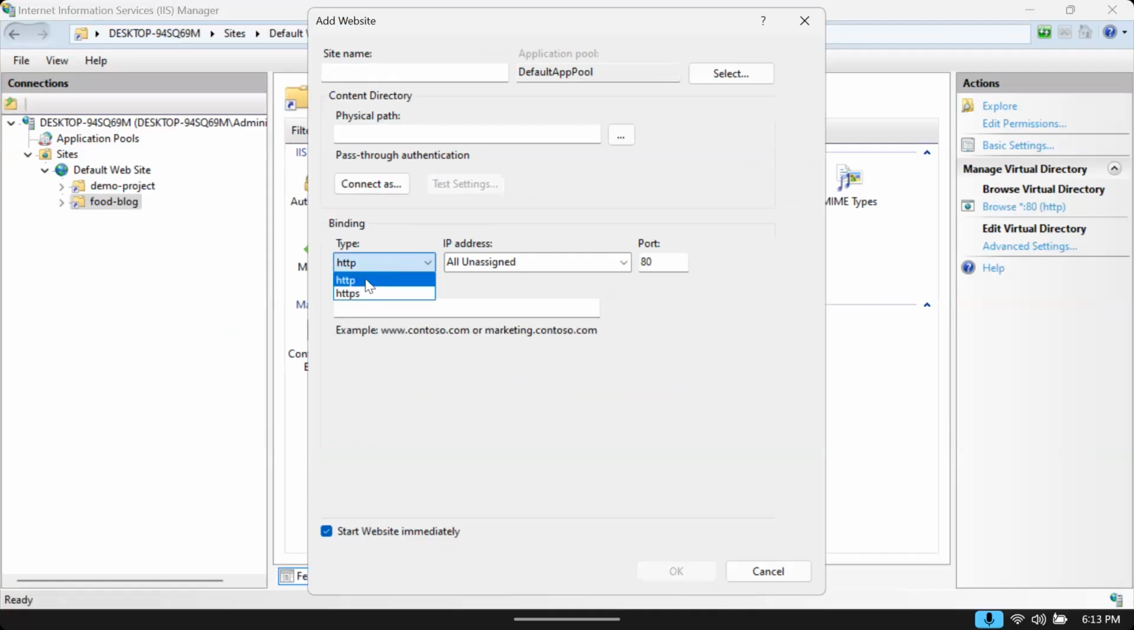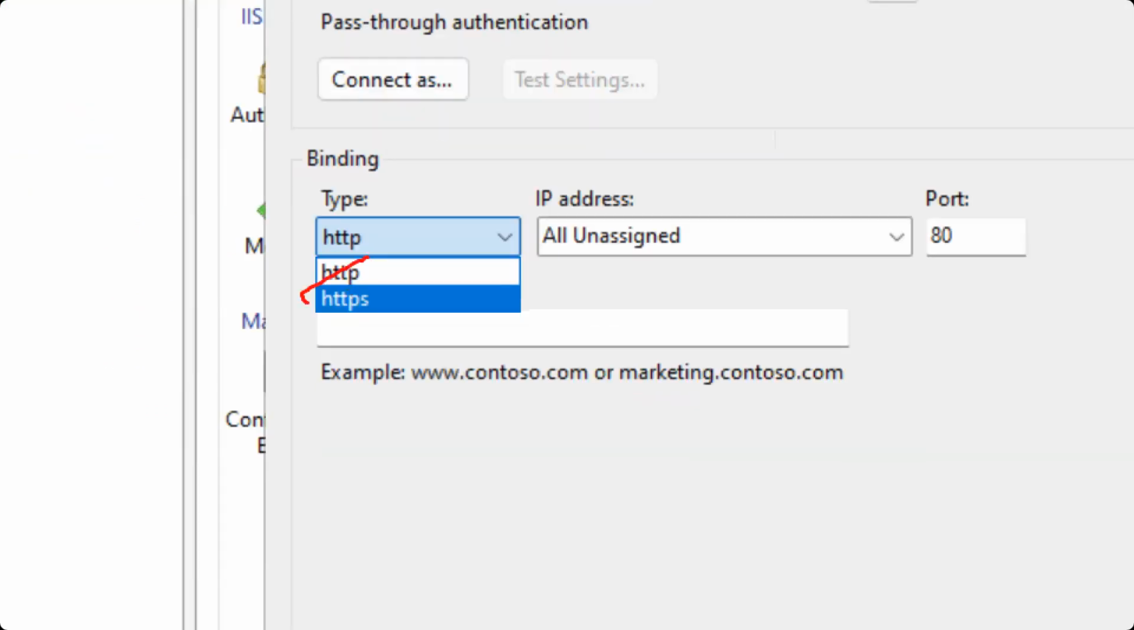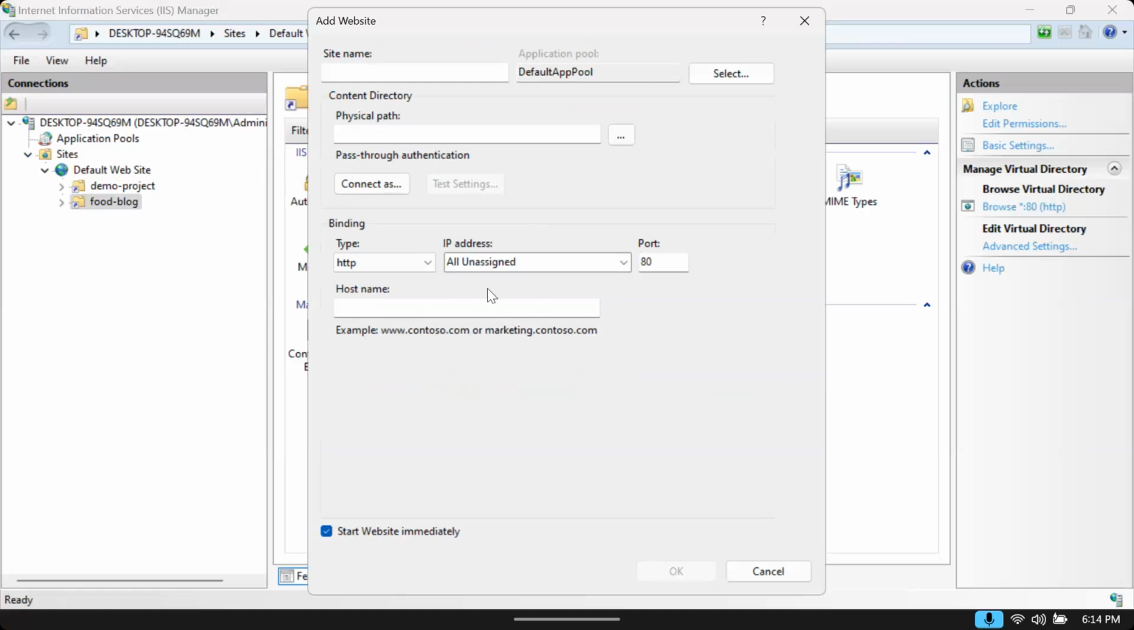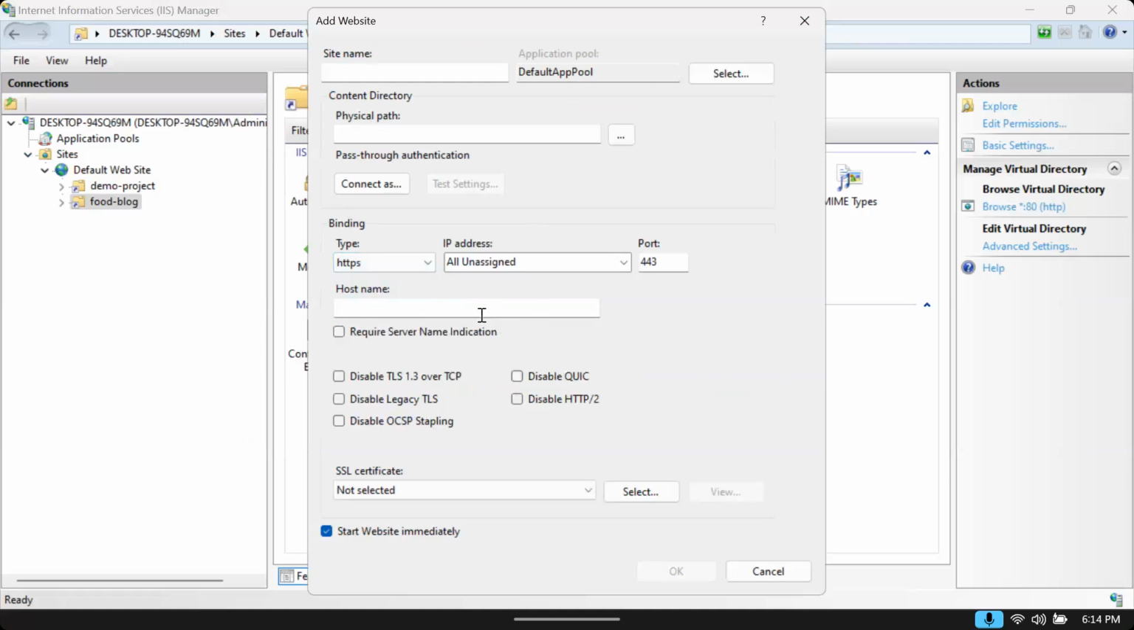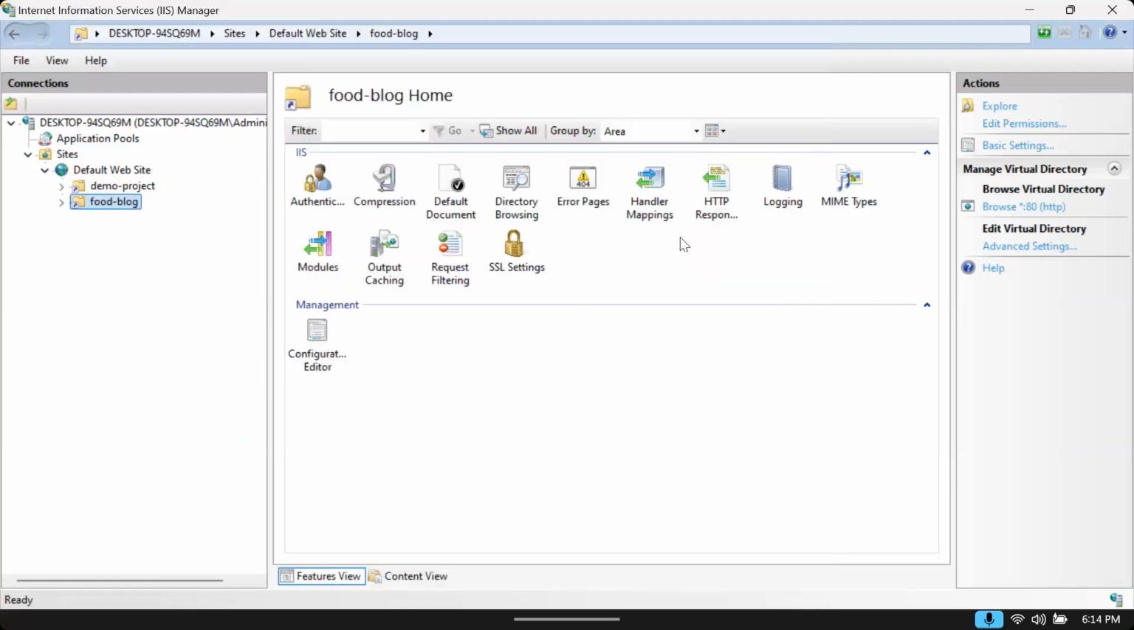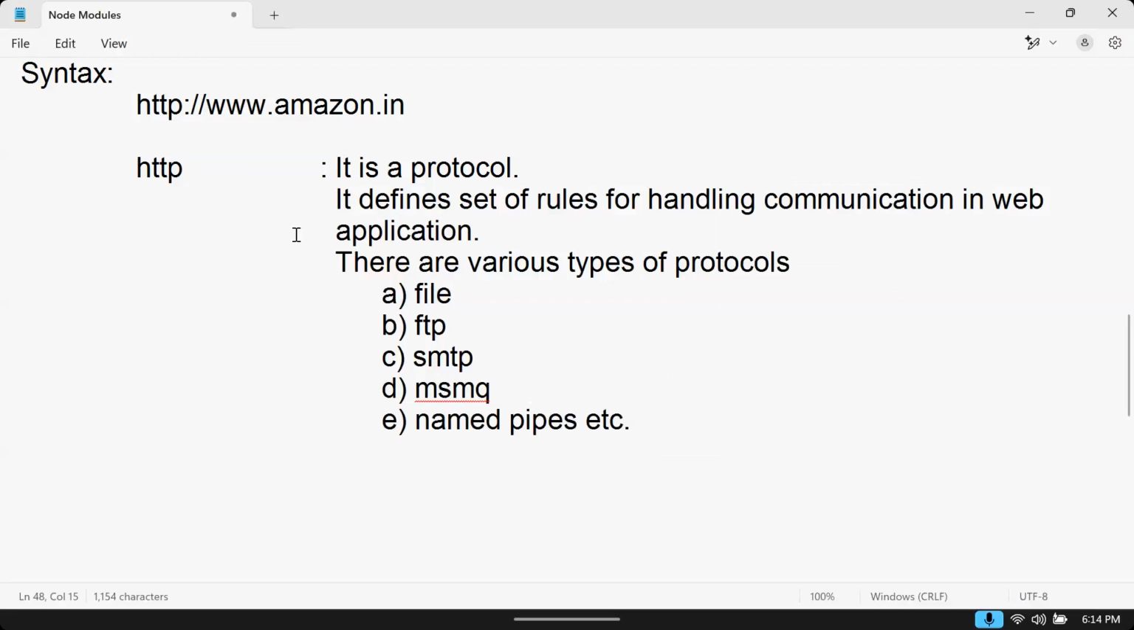So web applications usually have these two protocols. Web server means these two protocols will be there: one is HTTP, another one is HTTPS. We can build HTTPS websites also. We have to select the security settings and handle everything. So initially, this is one important point you need to understand: protocol.